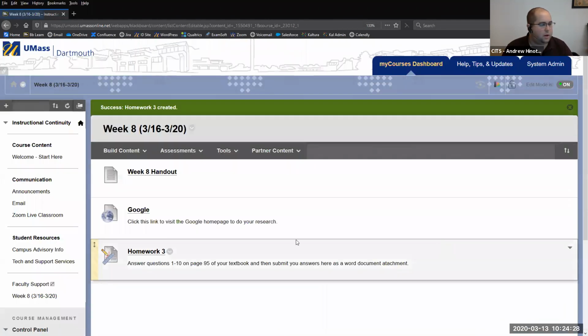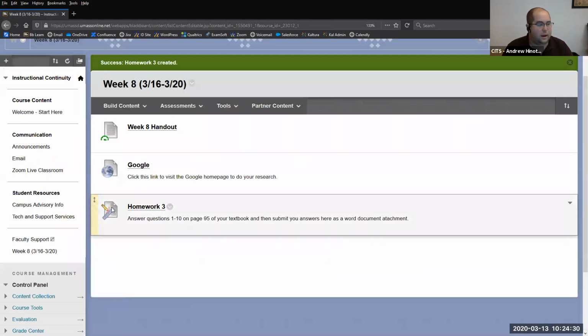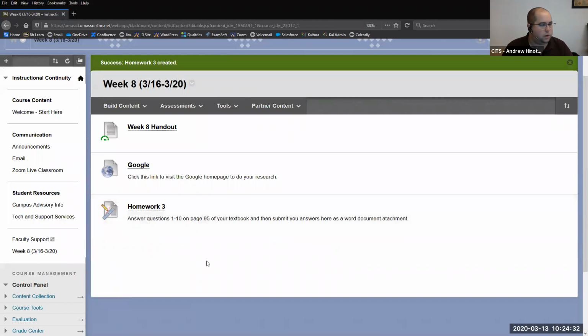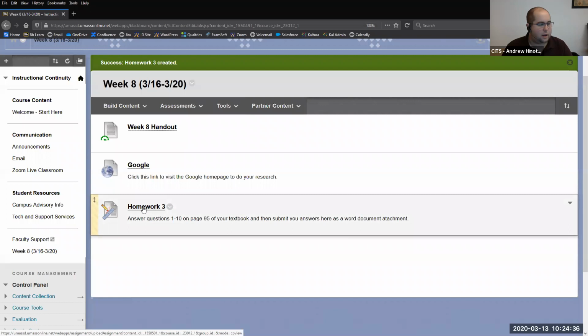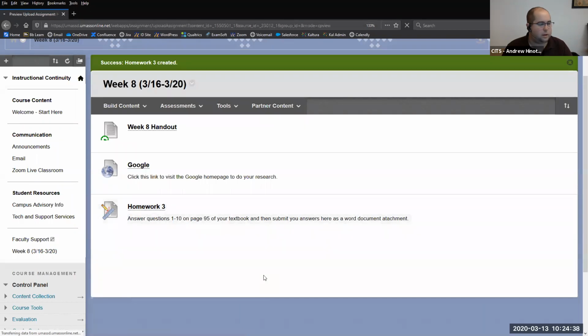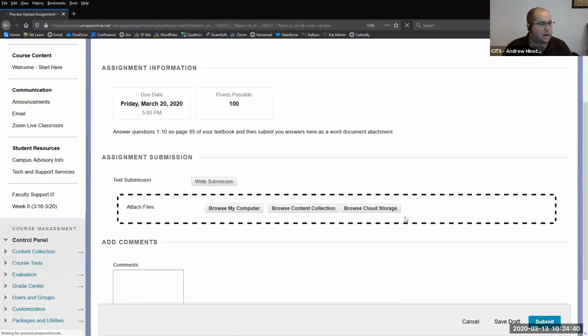So after a moment, it comes right in here, and it has its own icon, the little pencil ruler. And for a student, they would just come in here and click on this assignment, the Homework 3 link. This is exactly how it looks. It's going to say, here's the due date, here's how many points I'm going to grade it out of, here's the directions that you as the instructor provided.